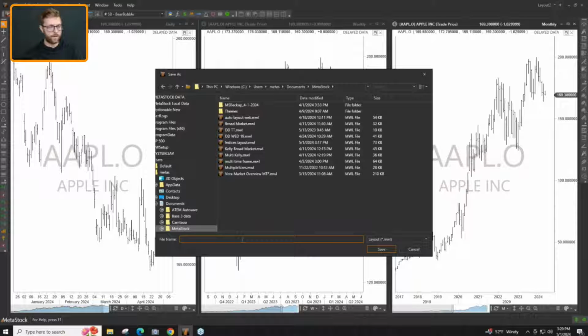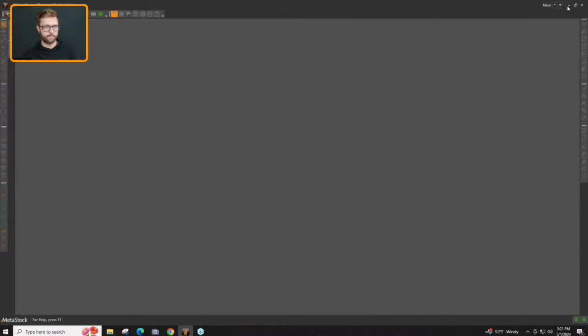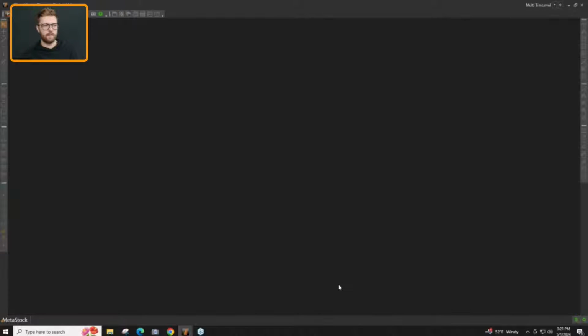And I'm going to call this multi-time. I guess just multi-time is fine because I think you can change the symbol and it'll change on all of them. So we'll save it like that, multi-time. Click save. And then we're back to the main menu. Click this little down arrow. We can see multi-time right here. And it should open up what we saved, right?